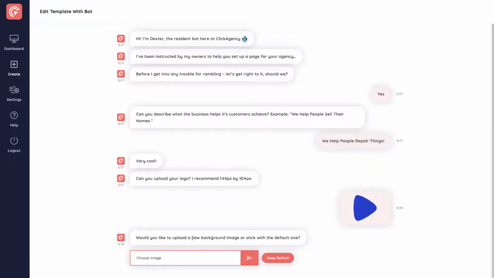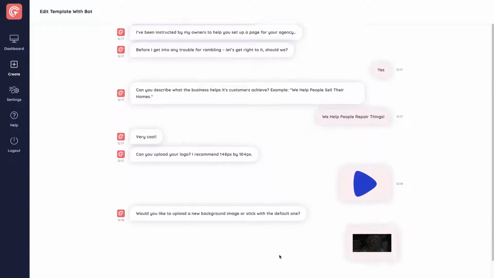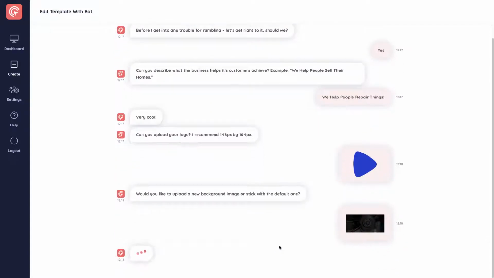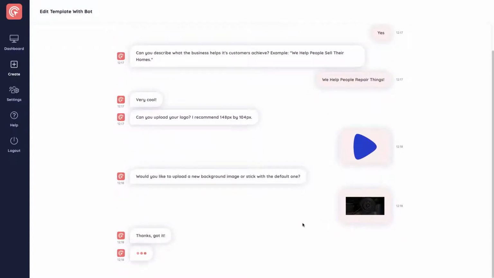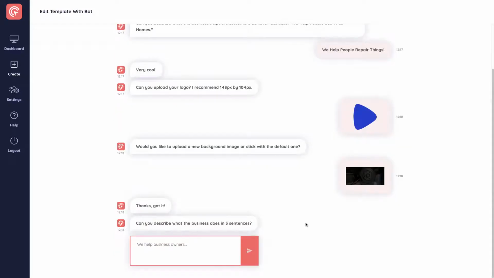Because we have selected a niche template, we can replace the background header, or we can keep the default one. We'll keep the default one because it is a niche template, so the background image is already related to my niche. And also you can go back and edit these points by hovering over your answer and clicking edit. So now it asks me to describe my business in 3 sentences.